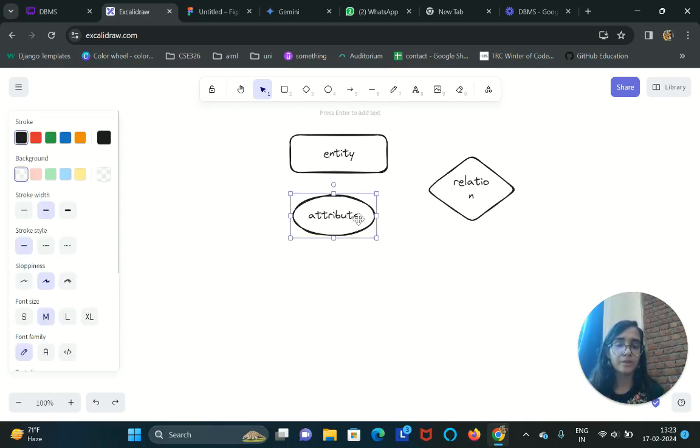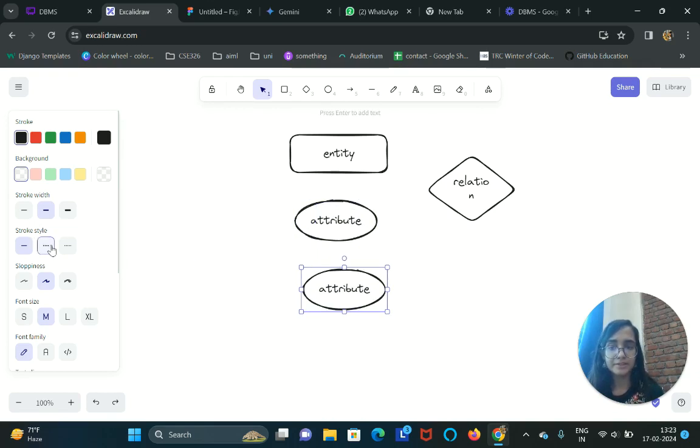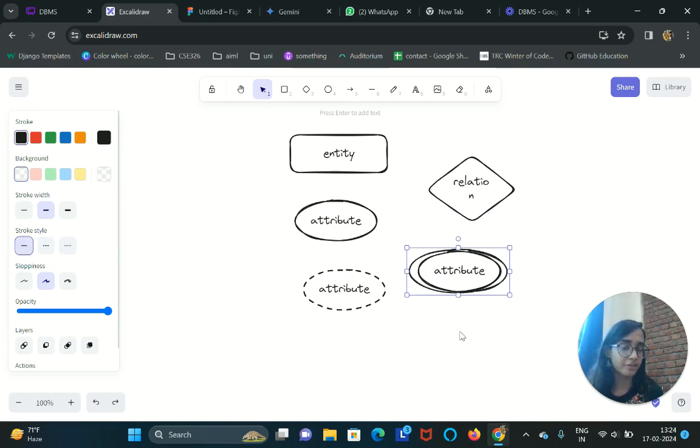Now, attribute can be of two other types. If the attribute is dashed, that means it is derived from a given or specific attribute. Moreover, if it is double-lined, that means it is multi-value. That means it can store more than one value within itself.